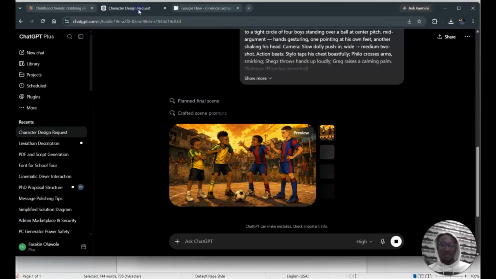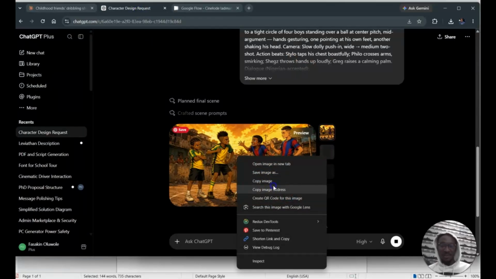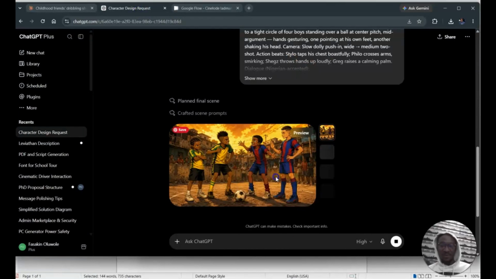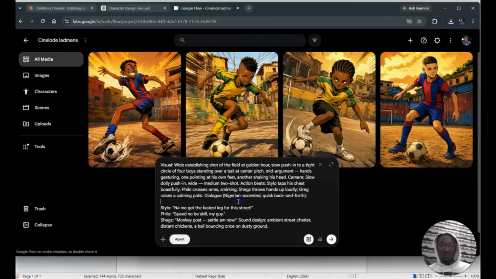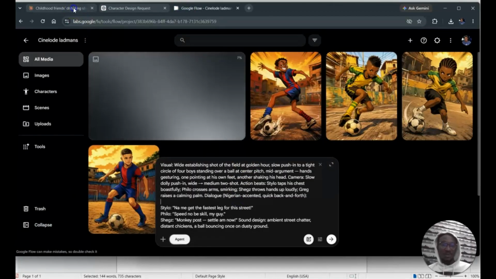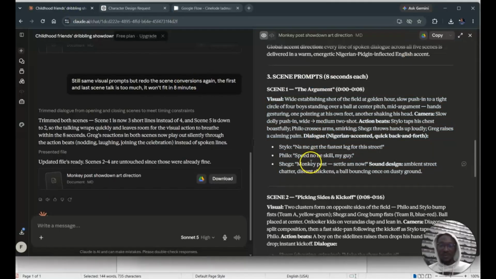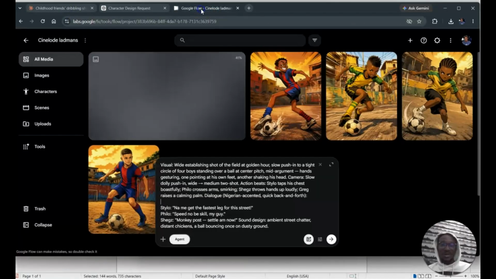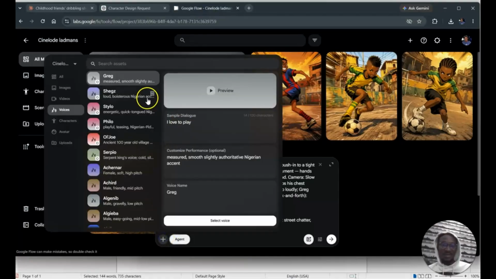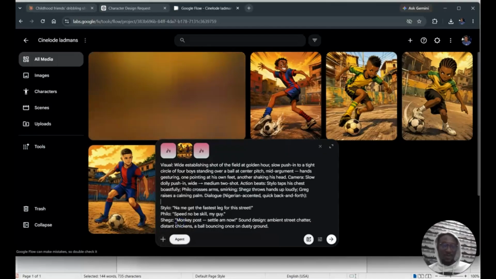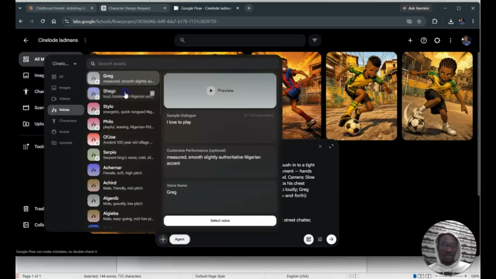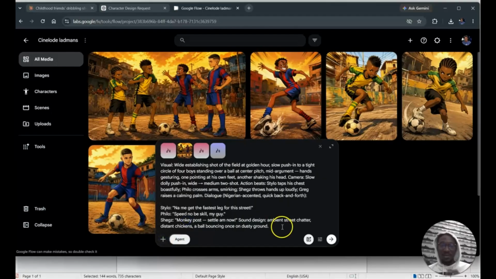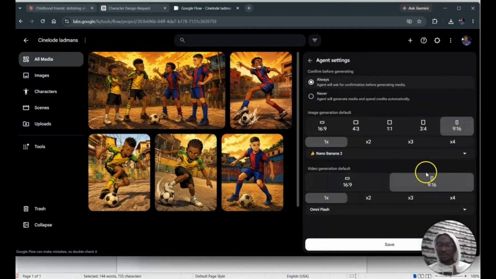And I'll grab the first scene image too from here, so copying the image and giving it to Flow too. Now, what does the conversation say? We see Stylo, Philo, and Shex talking. So I would pick their voice profiles, Stylo, I'll add it to the prompt, add Philo to the prompt, and I will add Shex and add it as well. Now, this is very important. You still have to select what you want.